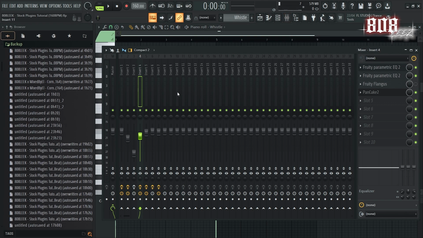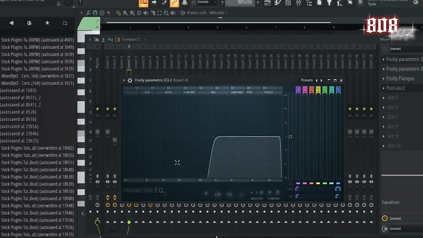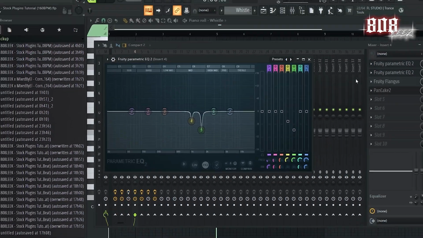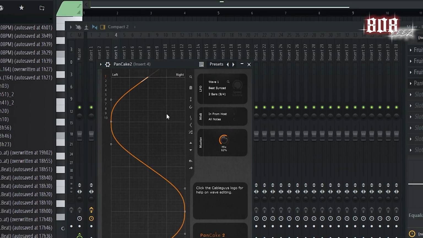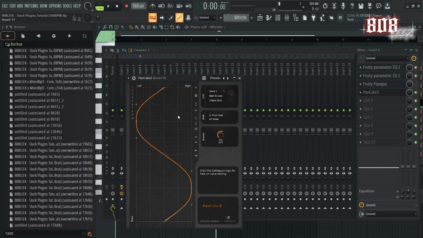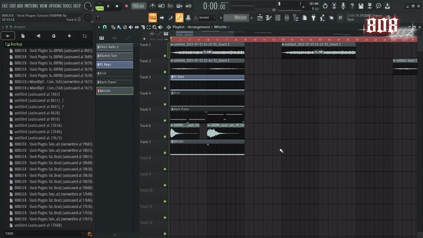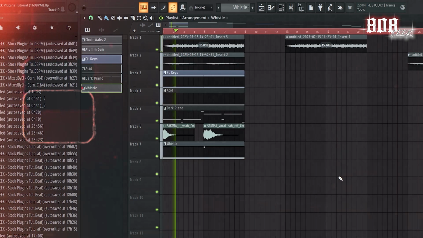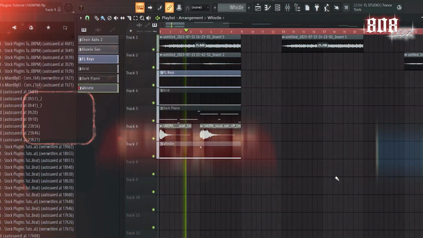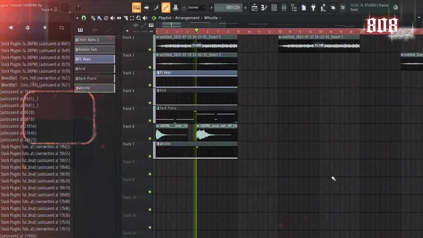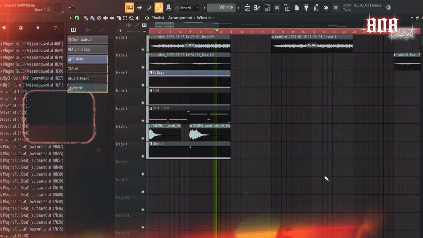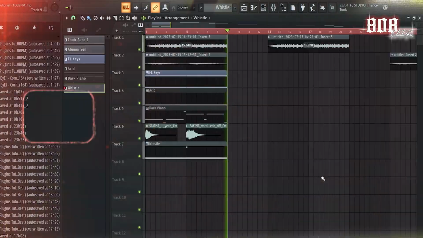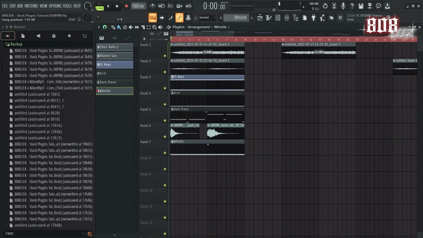For the effects, an EQ taking out the low end, and an EQ taking out the harsh frequencies. At first I had some flangers, but I didn't add that. But I did add Pancake, which is a free plugin, going left to right. With everything together, this is what the melody sounds like. Y'all got the melody, let's get to the drums.